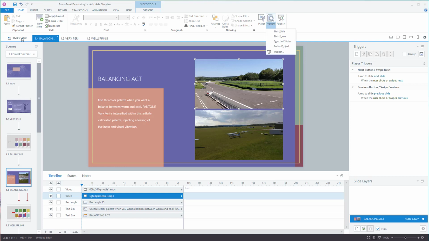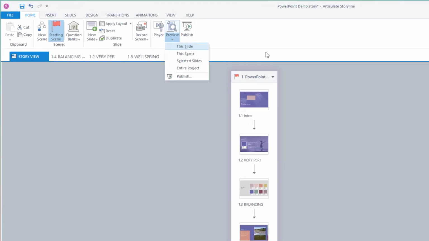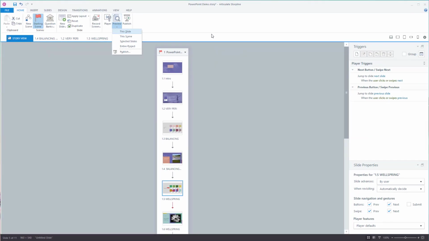It's actually easier to show you in story view this information. So I'm going to click on the same button. This slide means you're only going to preview the one slide that you're on. This scene, all of this is a scene. I'm going to show you a different Storyline project, just so you can see that you can have multiple scenes all within the same e-learning package.